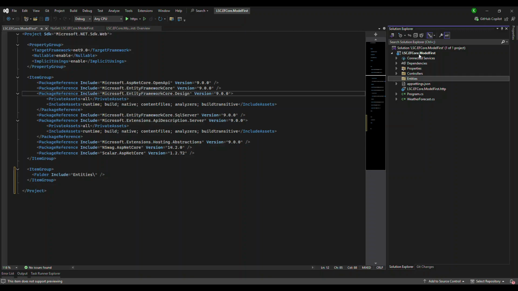So everything is going to be in the single project. Do not do this for a real-time project. Okay, this is absolutely not correct. It's only for a sample application, just for learning purposes.